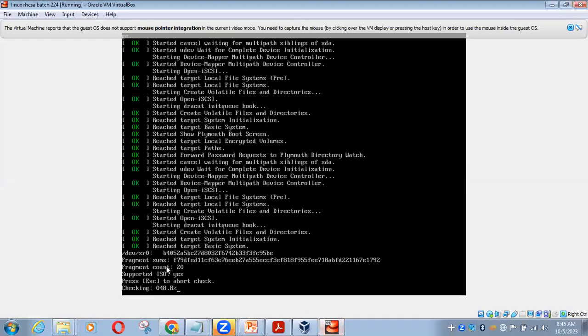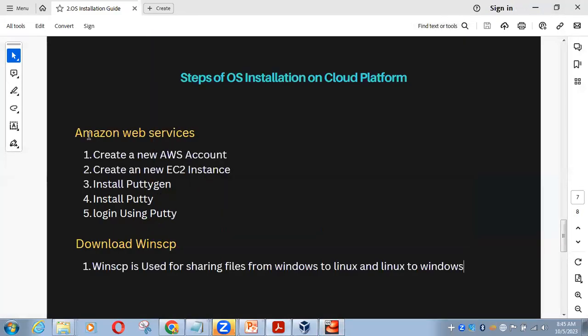So until this process is running in the background, we are going to perform the other practical, that is of Amazon Web Services. Means on the cloud platform, how we can create our account and how we can launch our EC2 instance, that is to install our virtual machine with the Linux operating system. Okay, so first of all, we need to create an AWS account. For that, we need to go to the browser.